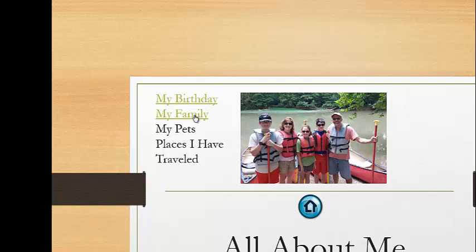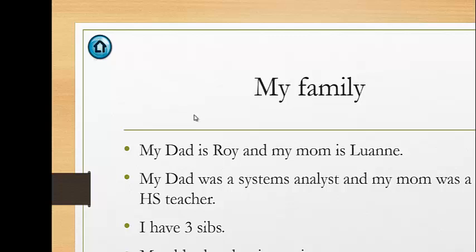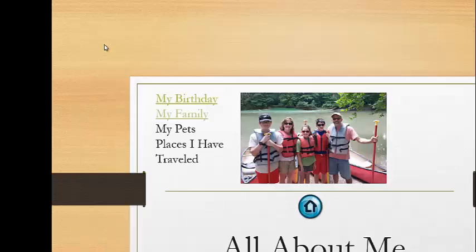I'm going to click on My Family. It takes me to My Family slide, and then over here is the Home button. I click on it and it takes me back to the starting point of my presentation.